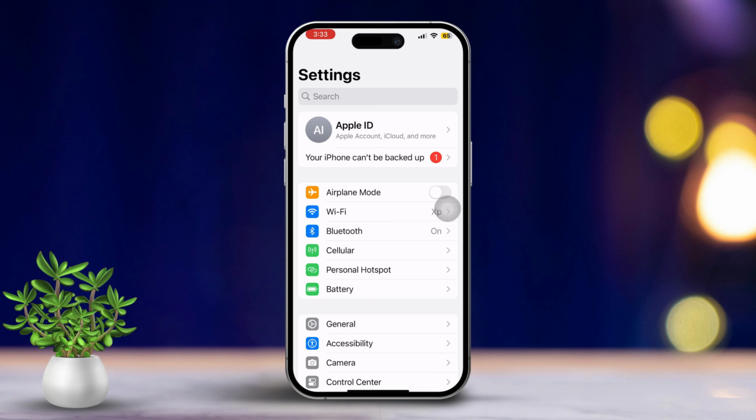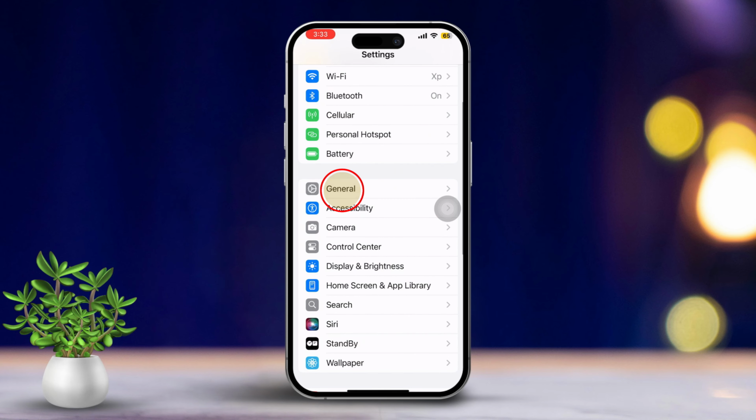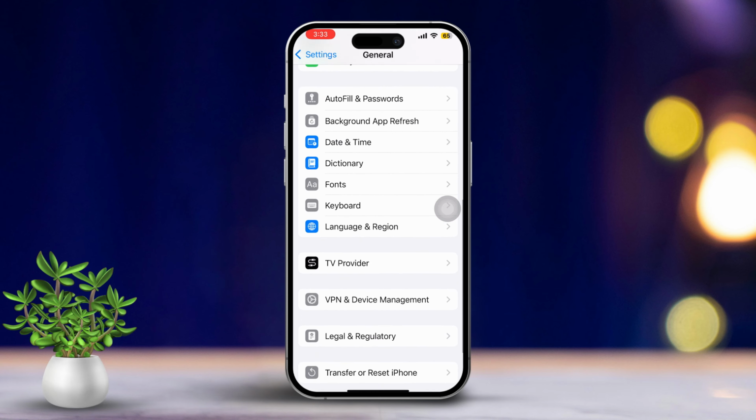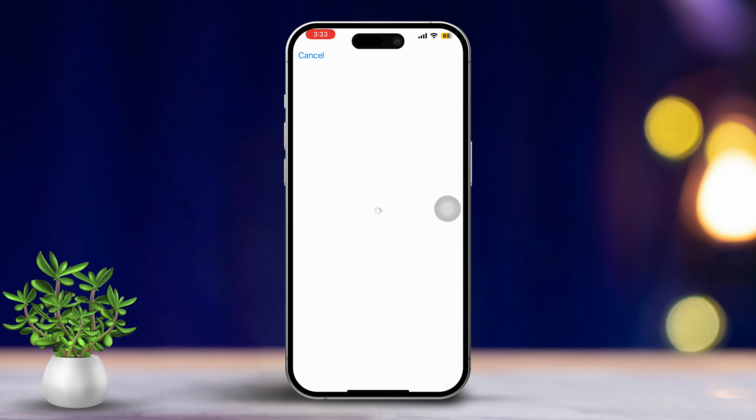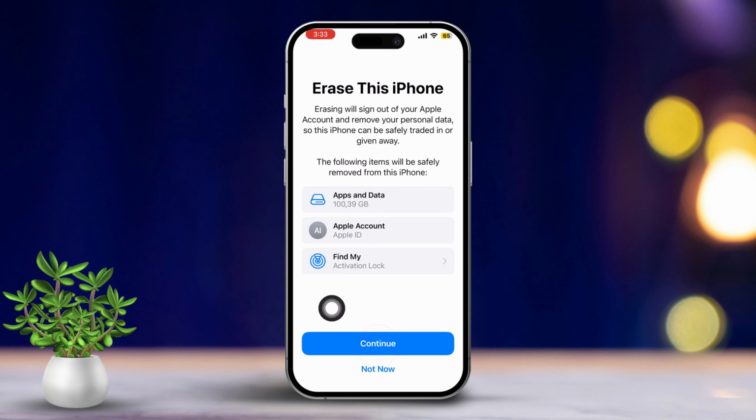Open Settings again and scroll down, then tap General. After that, scroll down and tap on Transfer or Reset iPhone. Next, tap Erase All Content and Settings. This will erase your current data, so be careful.